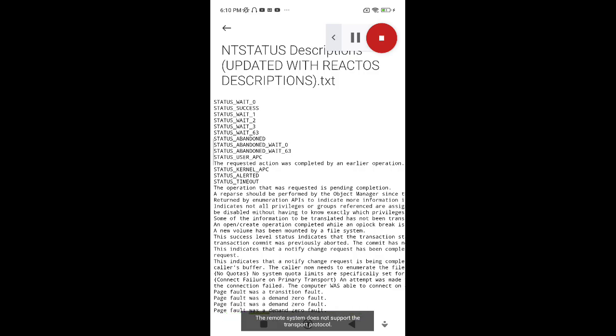The remote system does not support the transport protocol. No service is operating at the destination port of the transport on the remote system. The request was aborted. The transport connection was aborted by the local system. The specified buffer contains ill-formed data. The requested operation cannot be performed on a file with a user-mapped section open. Audit failed. An attempt to generate a security audit failed. The timer resolution was not previously set by the current process.